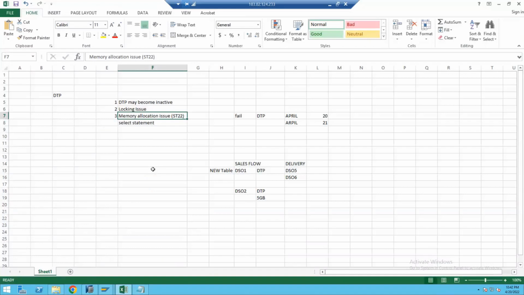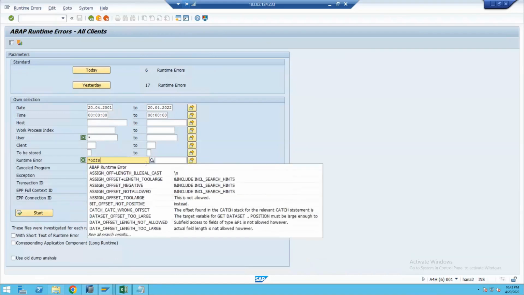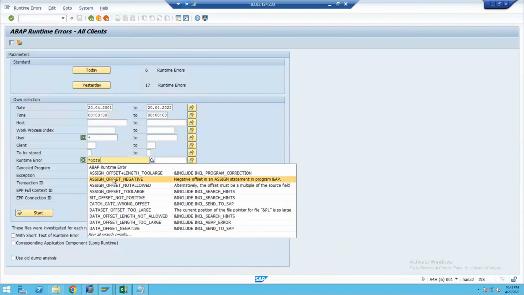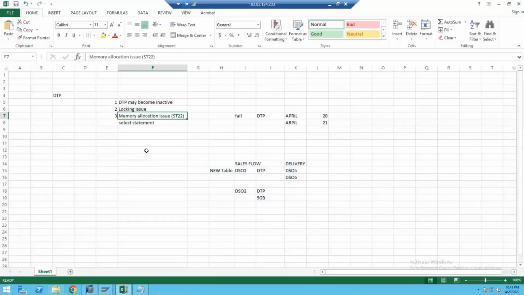Okay, next, memory allocation is a field symbol. Let me see what kind of error it is. Offset. Yes, you see offset. This kind of runtime error you may also see in real time in DTP execution, such as assign offset plus too large or too small, or assign offset length too large. This kind of offset message we also see in real time. This kind of error message happens when we are using an offset statement.